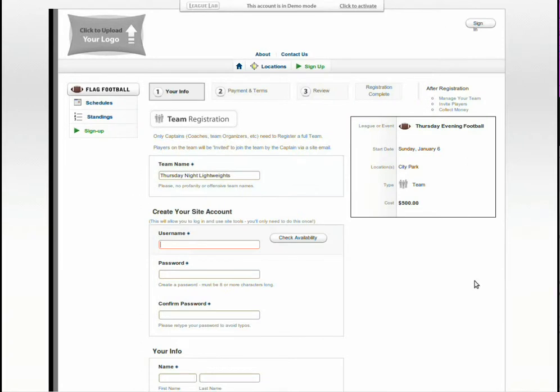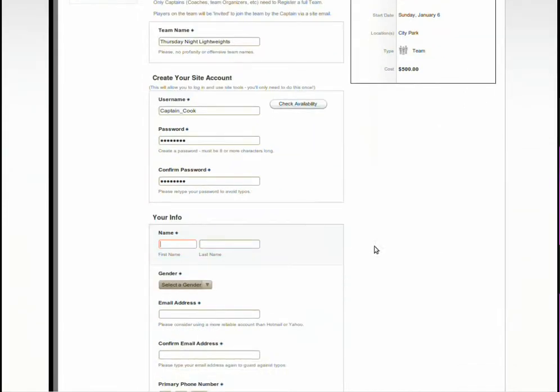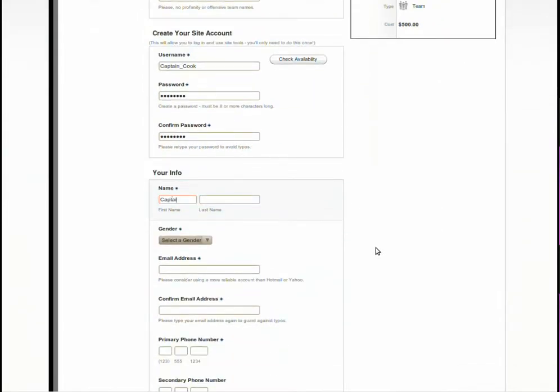And then I choose a username for myself. I'm going to be somebody named Captain Cook. Choose a password, retype the password to make sure I didn't make a typo. Captain Cook is a male.